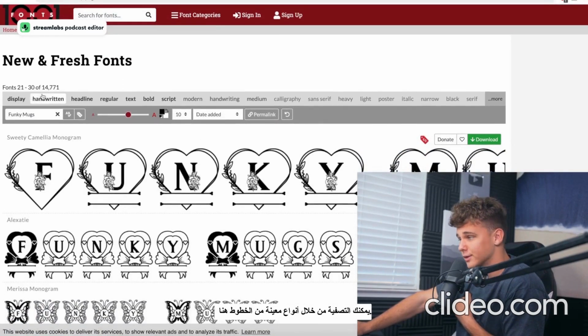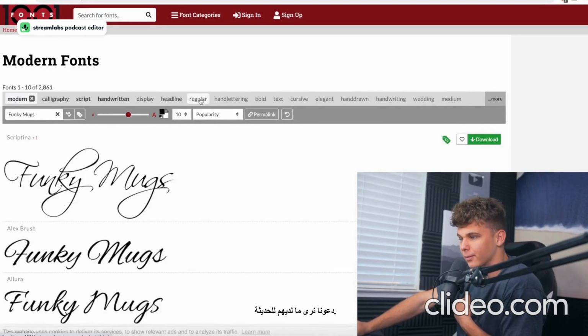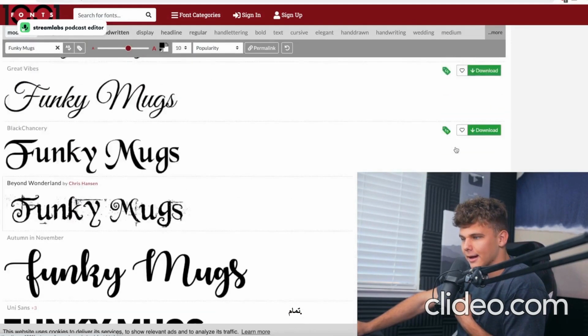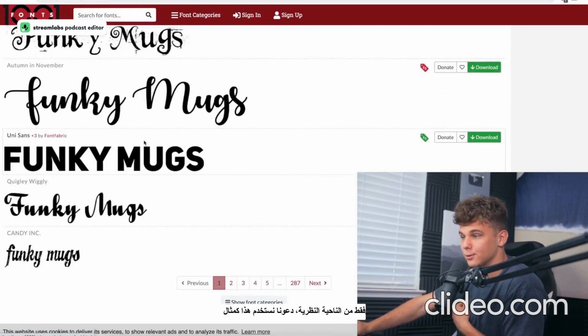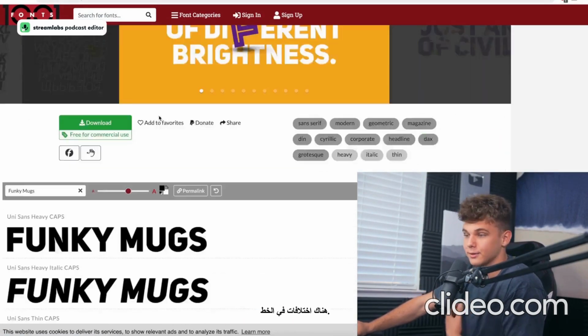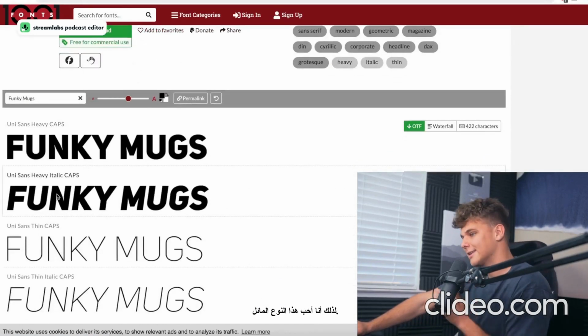You can filter through particular types of fonts up here. Let's say I want to go with a modern one. Let's see what they have for modern. Okay, just hypothetically, let's use this one as an example. I can click on it. There's variations of the font, so I kind of like this italicized one.